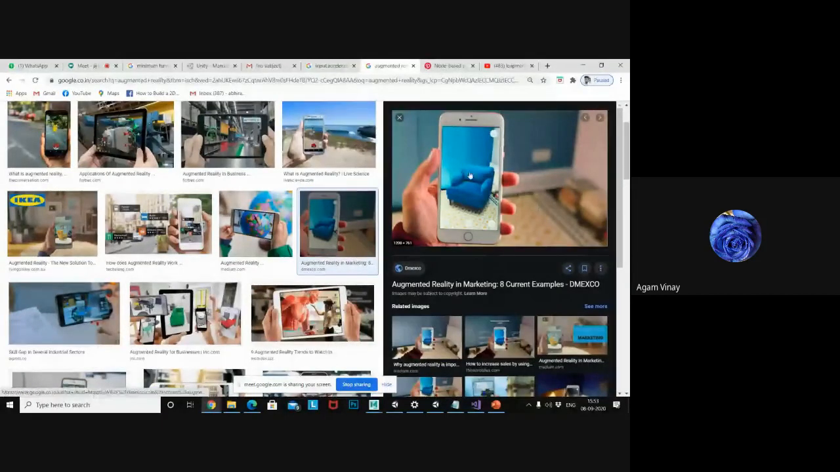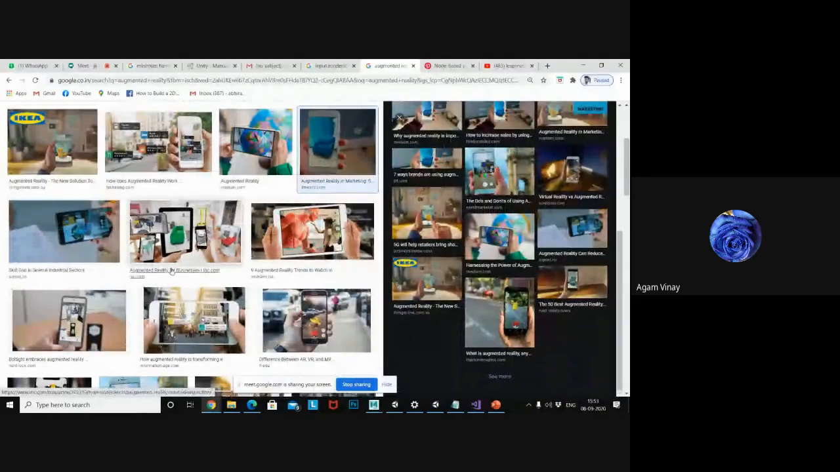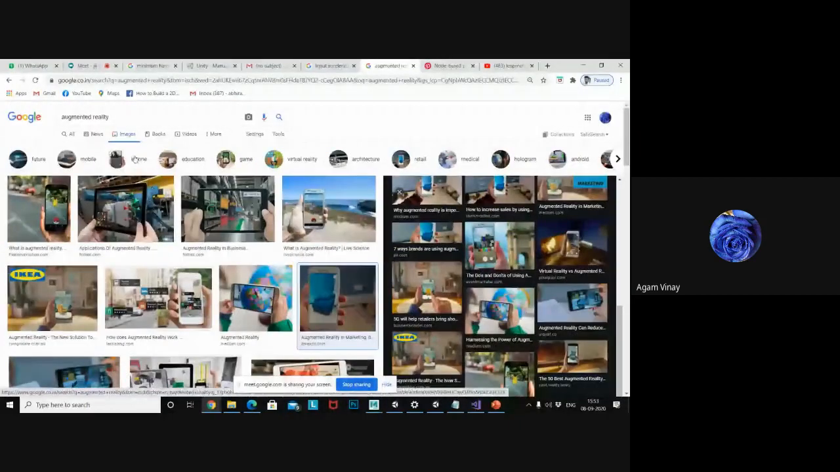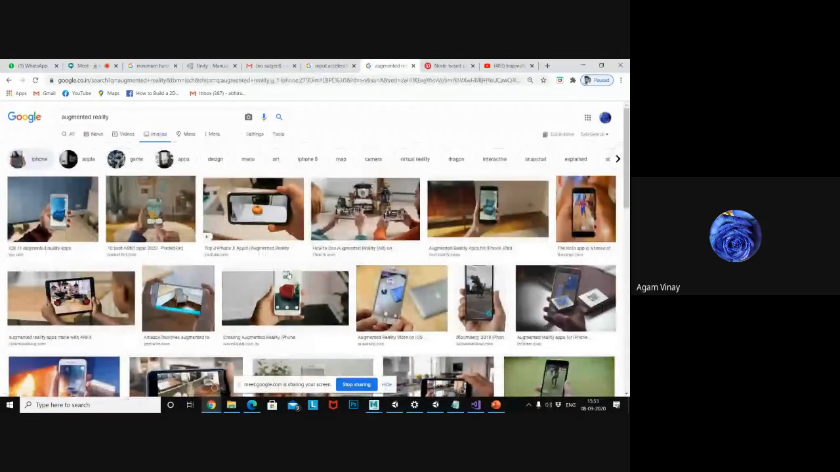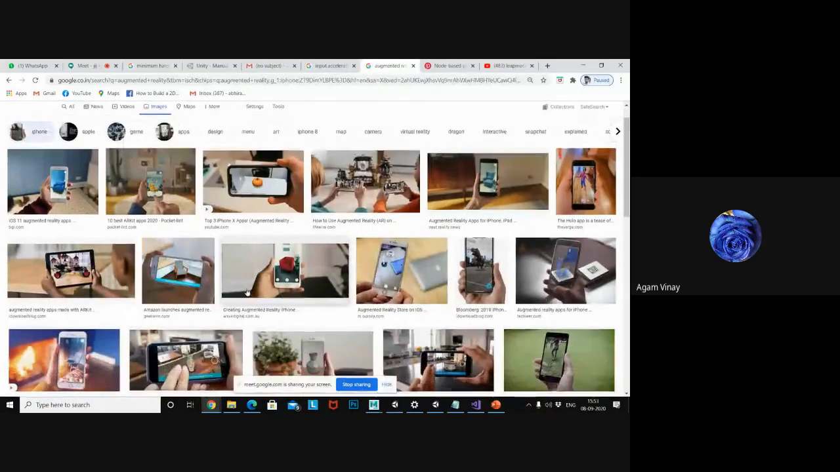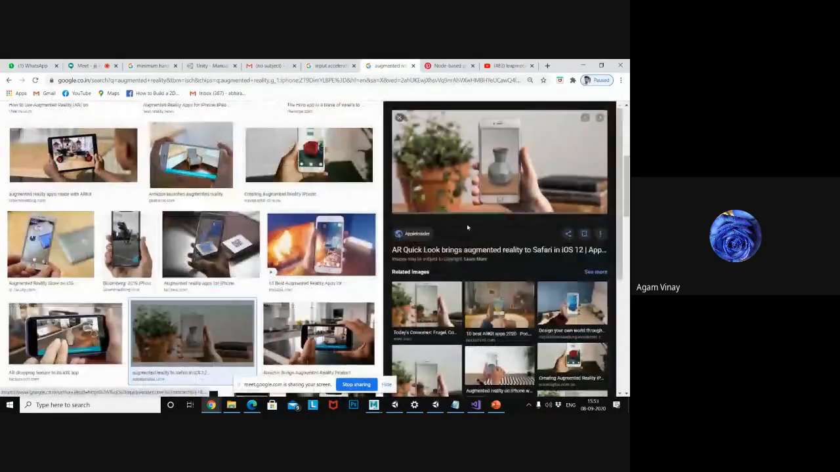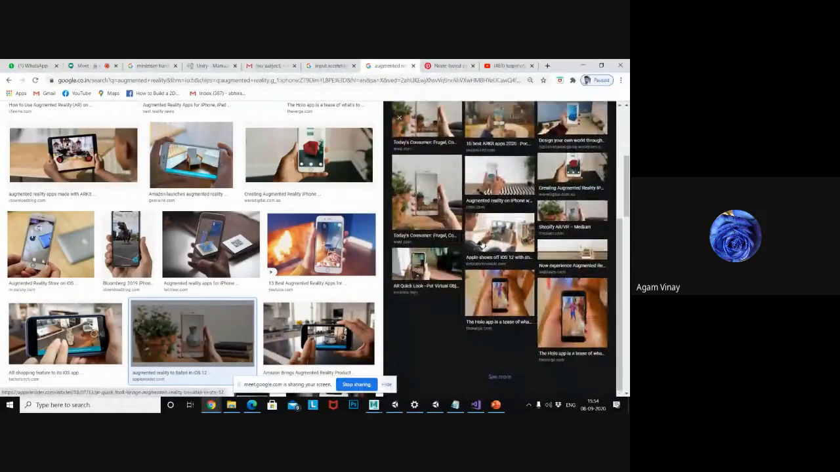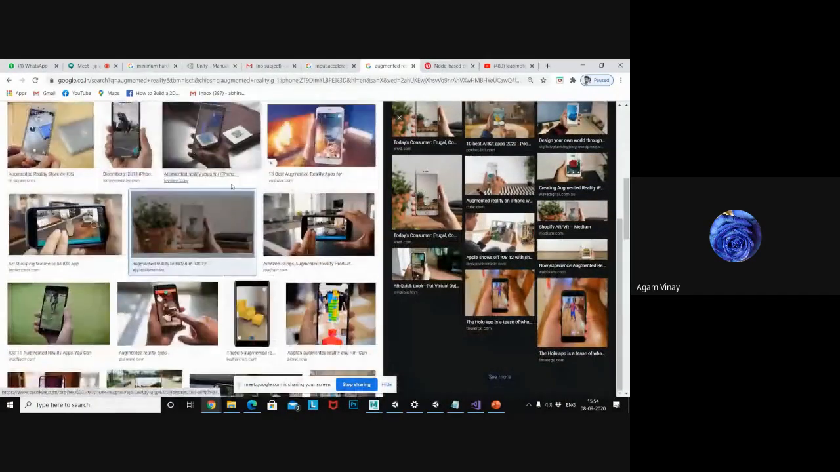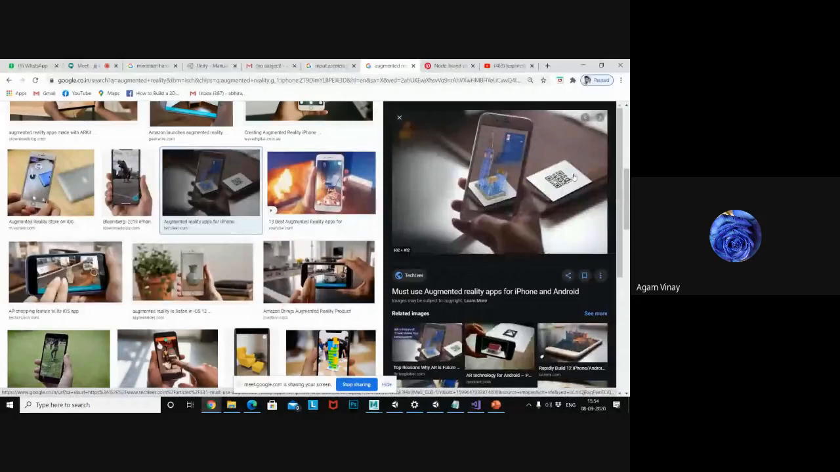On the floor you will get, or you can have, the scanner. So here the scanner is there. One minute. Yeah, like this. So it is the scanner. Okay. So whenever you scan with the application, the object will come here on the screen.